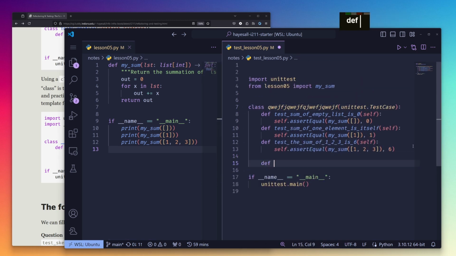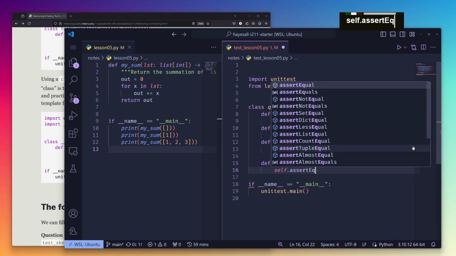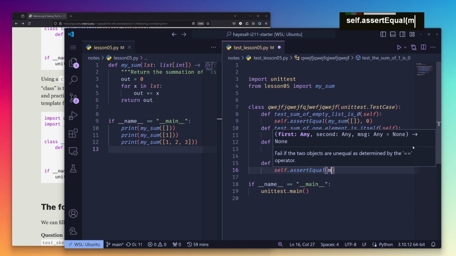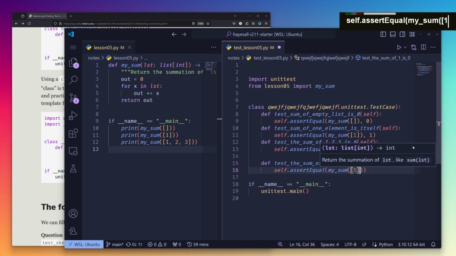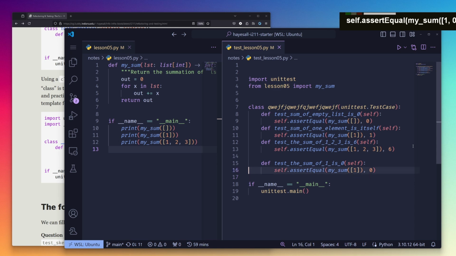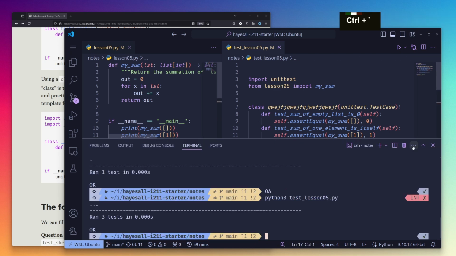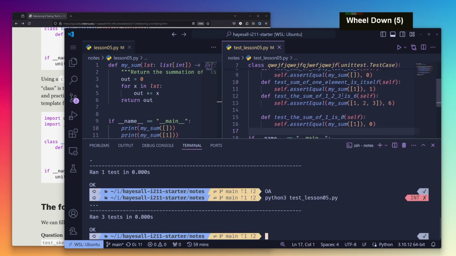So what if we add a failing test, just to see what happens? Well, what if we test the sum of 1 is 0? Okay, well that sounds a little bit silly. So what would happen if we asserted equal that my_sum of 1 equals 0? Okay, so obviously this shouldn't work. What do we think is going to happen?